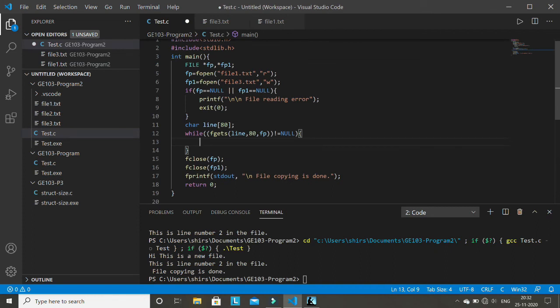Next, I'll show you how to open a file in append mode, and what the effects are. You can see in this program, I'm just changing the write mode to append mode. So here I'm opening file3.txt in append mode. If you are opening a file in append mode and the file is already there, then it will just open the file and it will not delete the existing content.